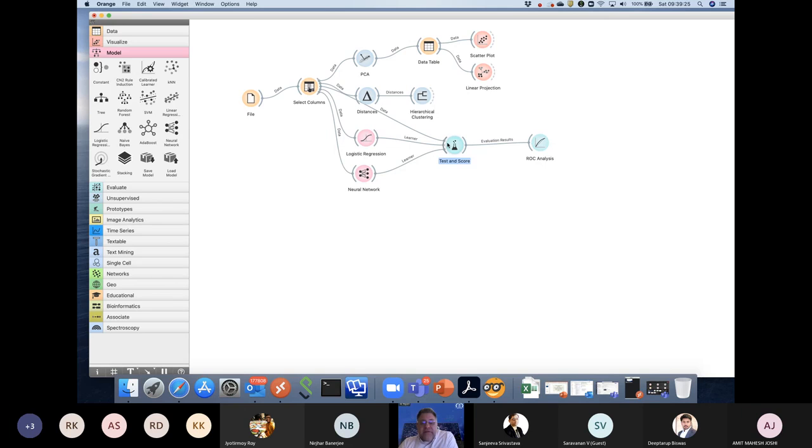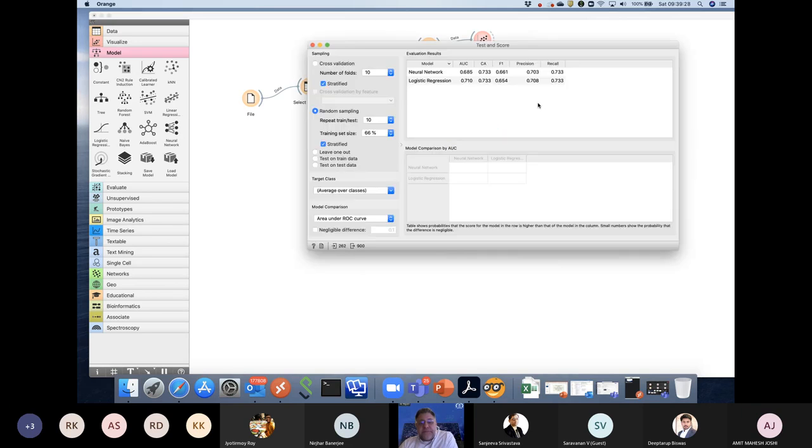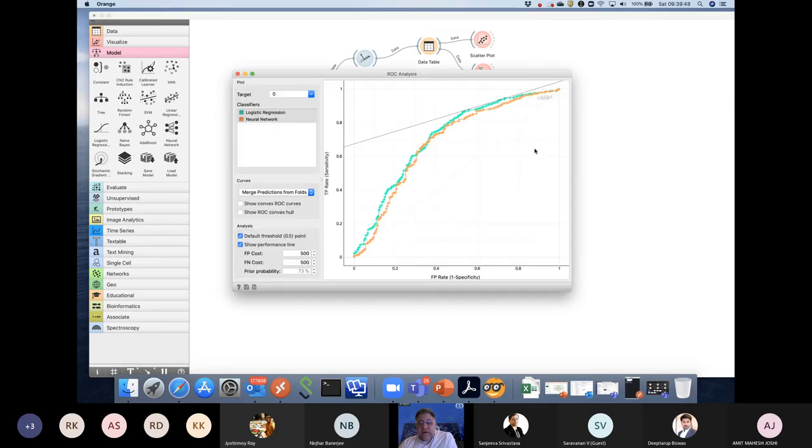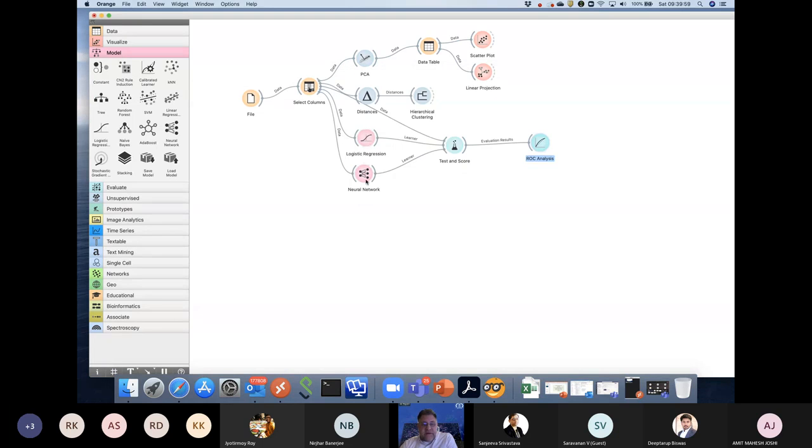So now if I click on test and score, you can see I've got a performance of the neural network, which for this data isn't very good, and I've got precision and recall. And I can compare that with the logistic regression. If I look at the ROC curves now, you can see that I get a ROC curve, and actually there's probably not that much difference between these. So for this case, we've now looked at logistic regression and neural networks and tested the results and produced a ROC analysis.